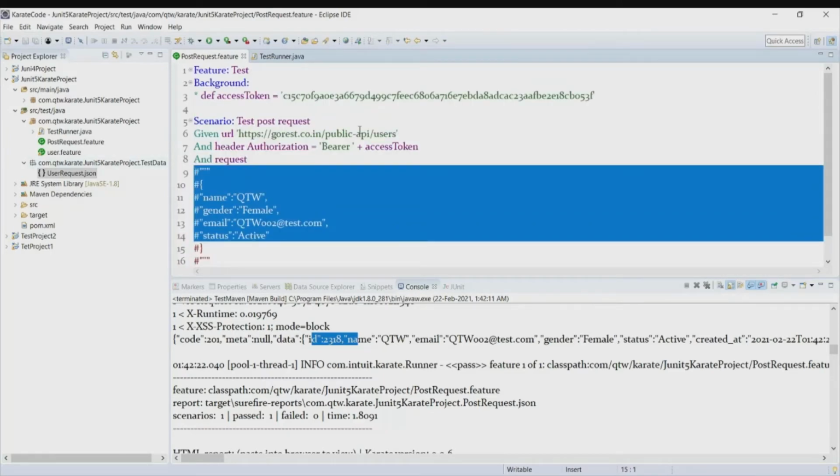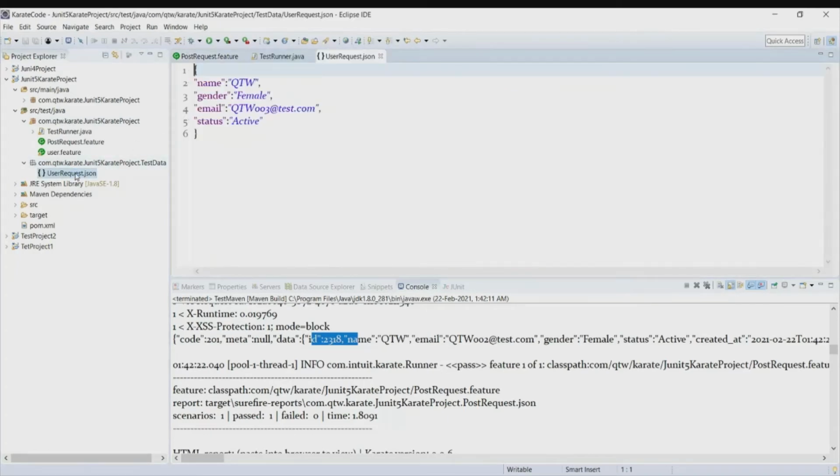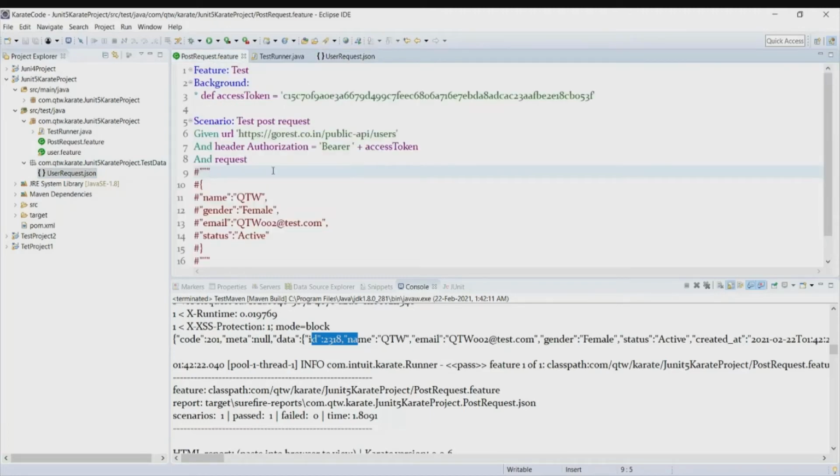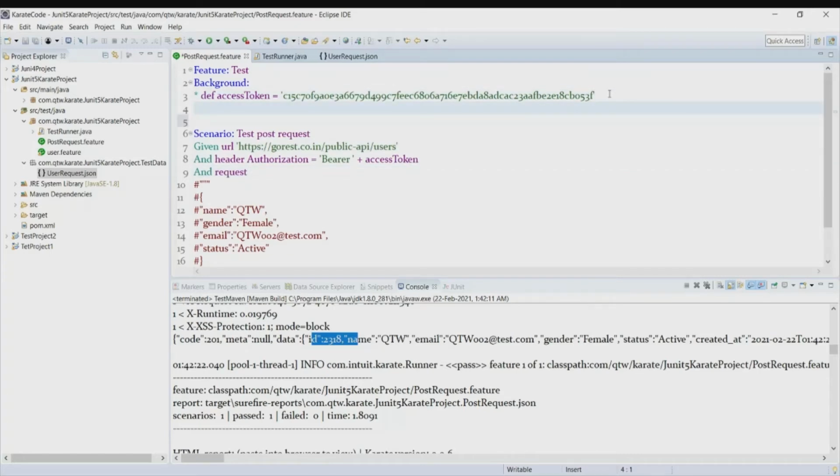Now we have created this user request JSON which has our request body. We need to pass it into this scenario. So how can we do that? First we need to call this user request JSON into this feature file, and then we can pass it into the request parameter. So how can we call this in Karate?